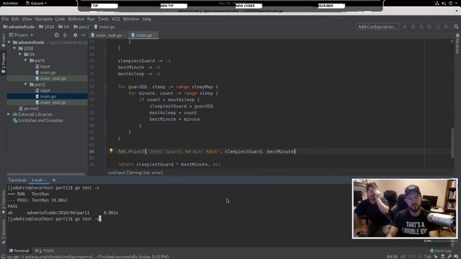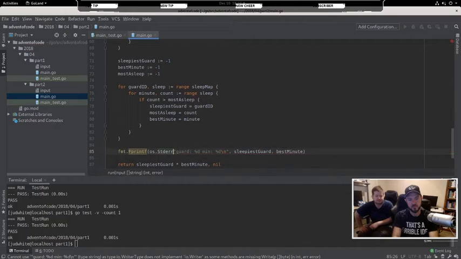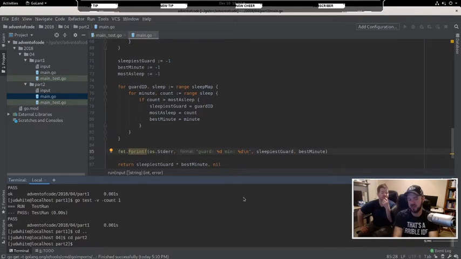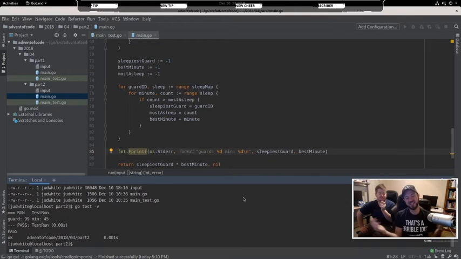Is it getting those because it's outside of the... No, it should be... Helps if you go into part 2, okay? Oh! Also, not too confident that our tests were passing now. All right, so fine. Go test. Okay, hey, it still works. Awesome. So it's guard 99 at minute 45. We saw that with our new test input.